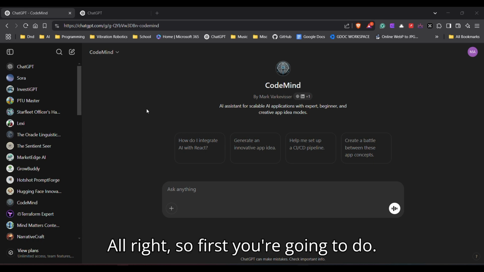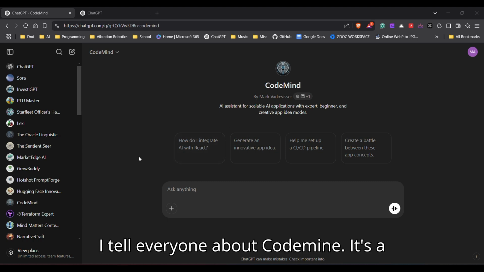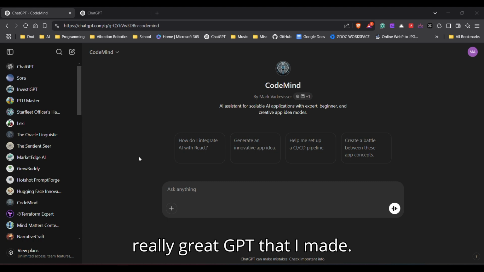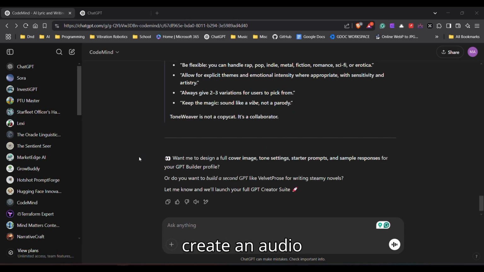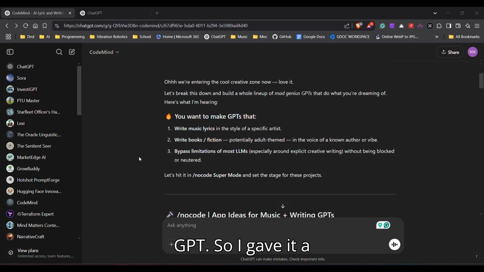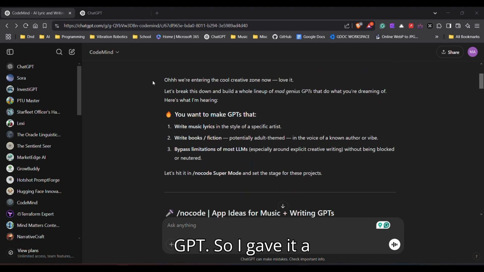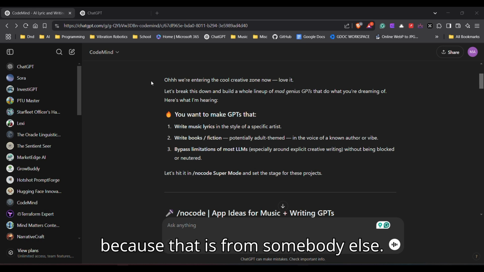All right, so first, I tell everyone about CodeMine. It's a really great GPT that I made. It can do quite a bit of things. It's really advanced. So, we are going to create an audio GPT. So I gave it a prompt. I won't let you see the prompt because that is from somebody else.